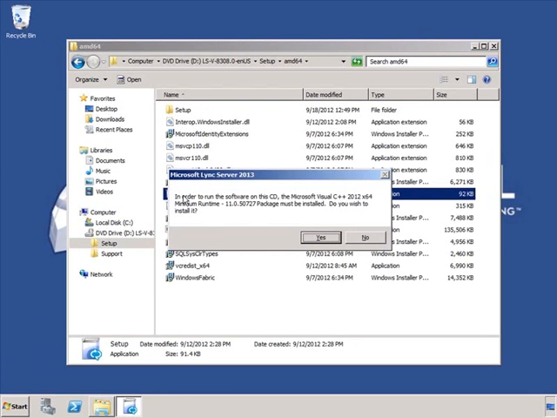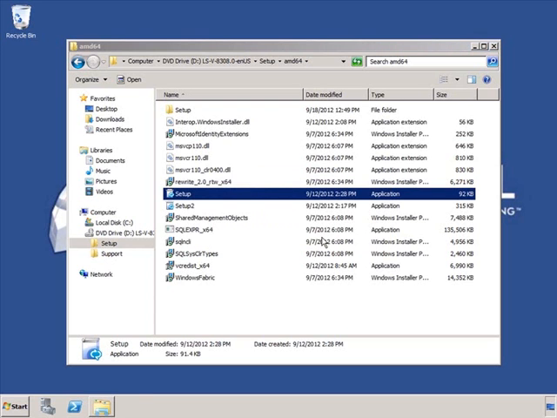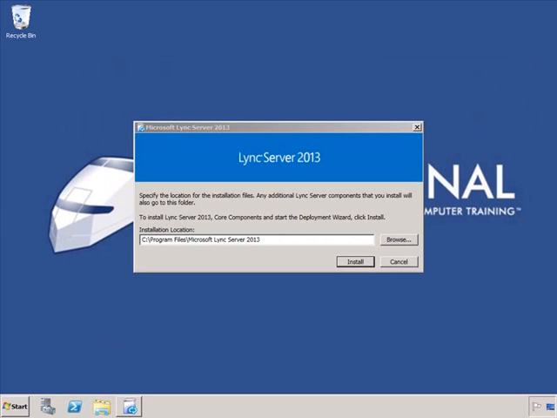In order to run the software on the CD, I require the Microsoft Visual C++ 2012 x64 minimum runtime. I'm going to click on yes, that's actually included with the installation media. Next we're prompted for the location that we're going to install Lync to. It reads, to install Lync Server 2013 core components and start the deployment, click on Install. Well, here you'll notice that I'm using my C drive, Program Files, Microsoft Lync Server 2013 as my installation directory. We'll click on Install.